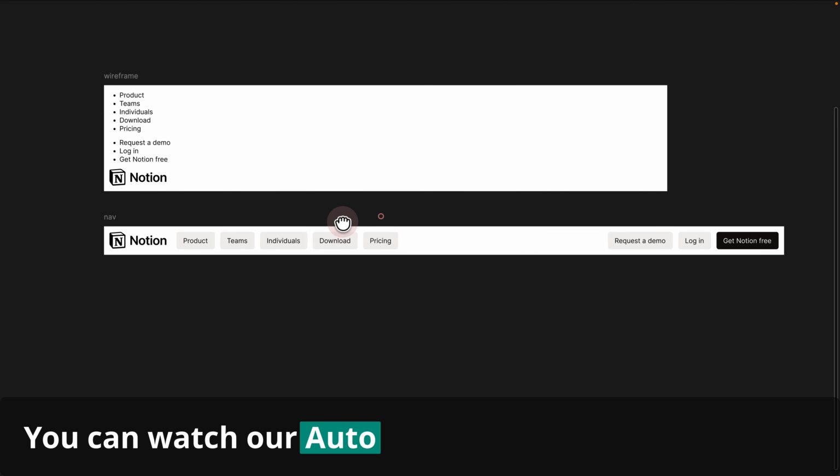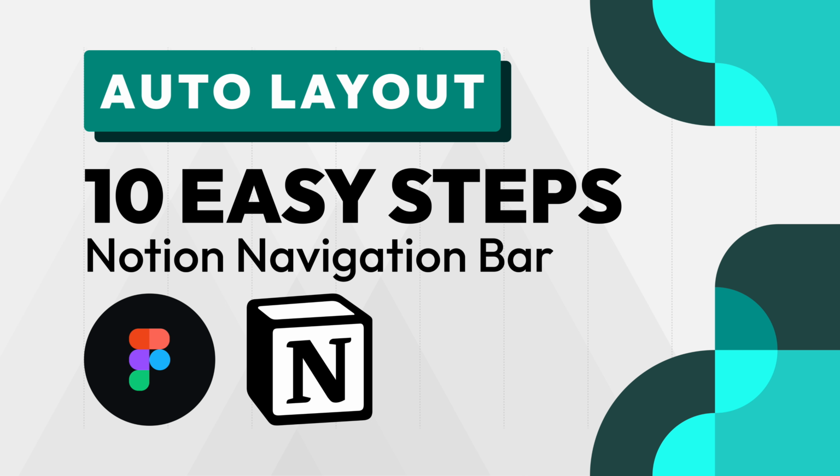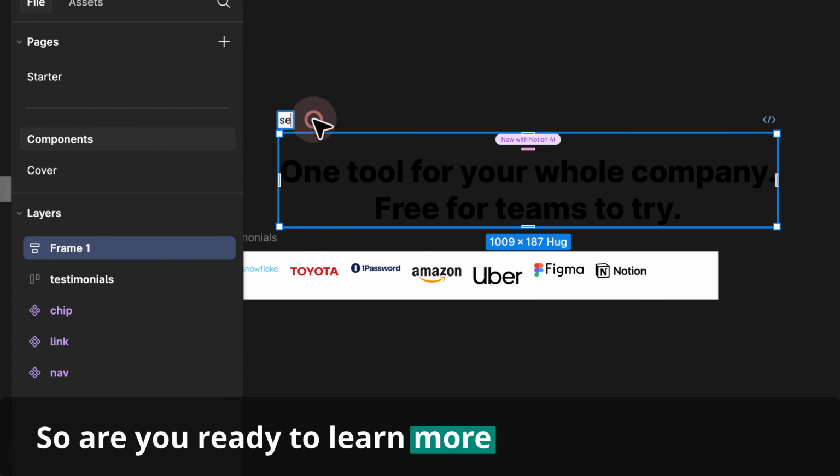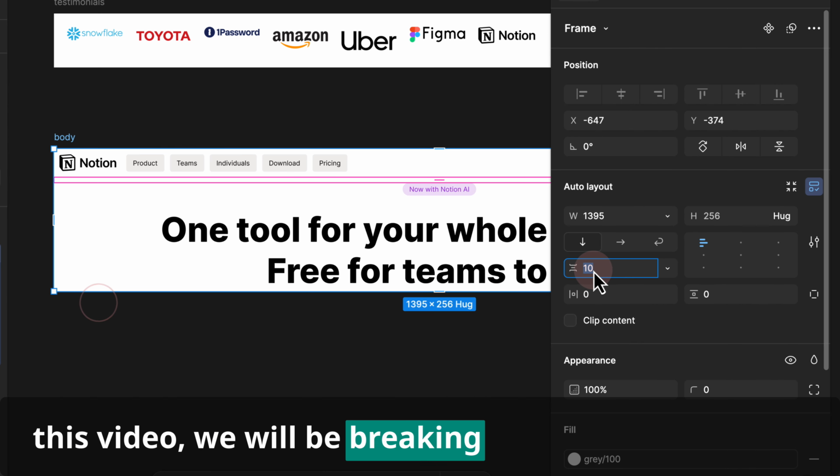You can watch our auto layout navbar tutorial to see how we designed the navigation bar. So are you ready to learn more about auto layout? In this video, we will be breaking down the auto layout essentials into 8 easy steps.